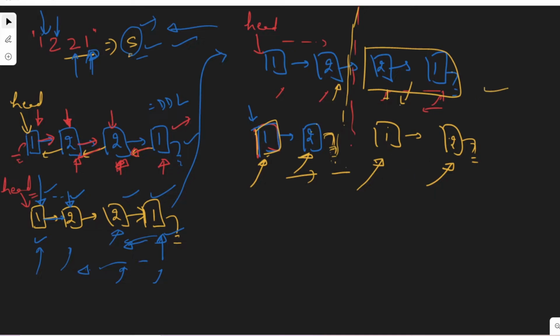So that's one of the approaches, where you reverse the second half of the linked list and then iterate on both linked lists. That's one of the approaches.